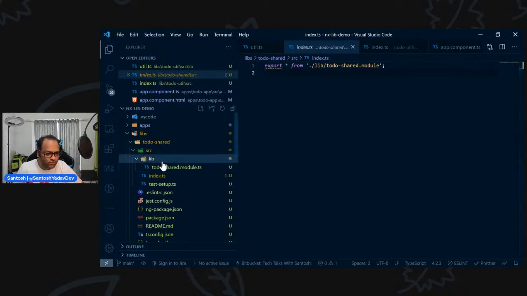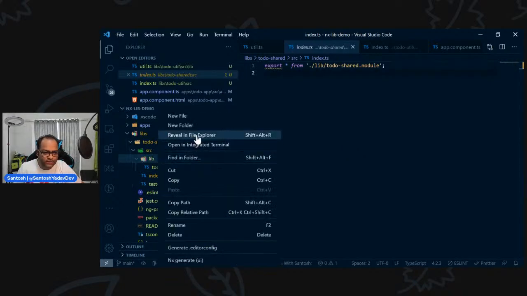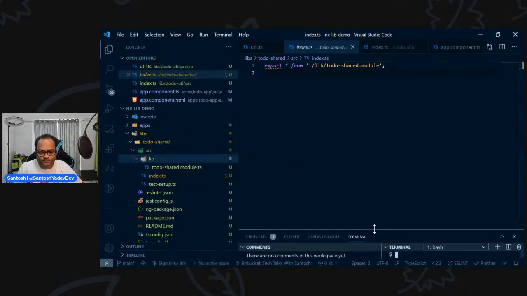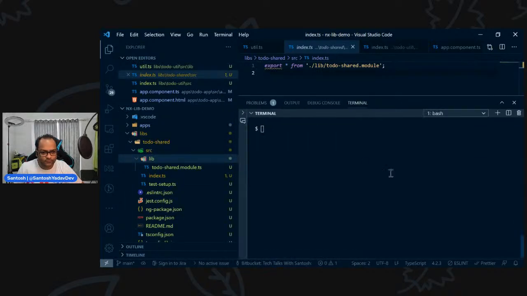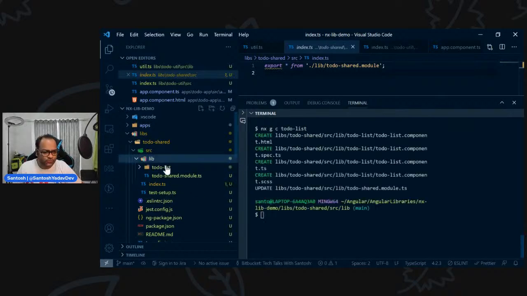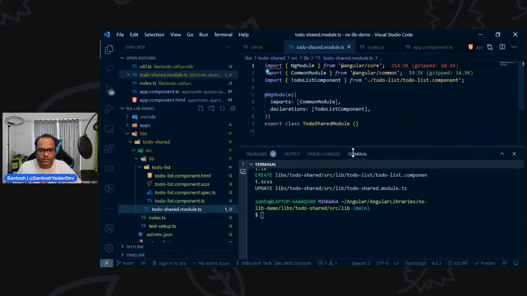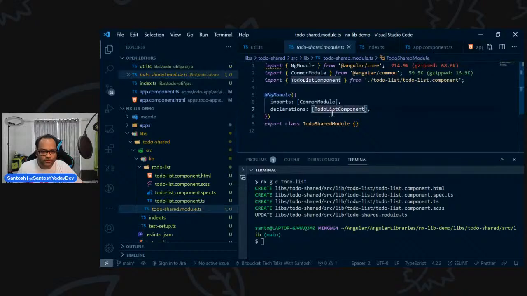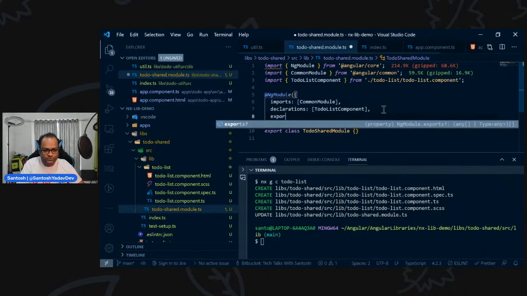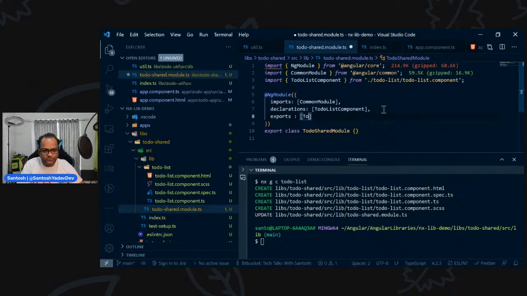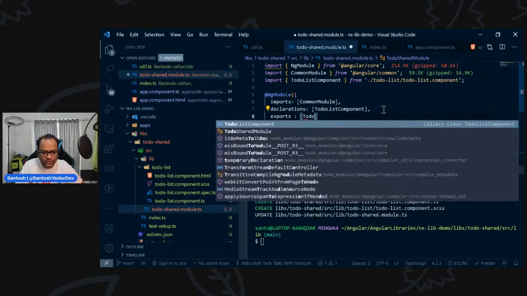So let's go ahead and do one thing. We'll add a new component here. Let's create a new component, nx g component, sorry, c, and I'll say this is shared, or not shared, but todo-list. So let's say a new component called todo-list component, and it is registered inside the todo-list component, and we will also use exports, so it can be used outside of this module, todo-list.